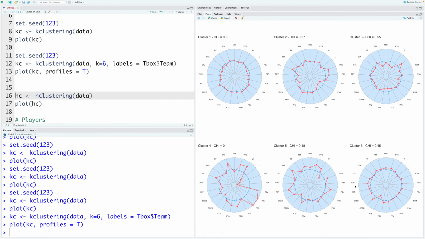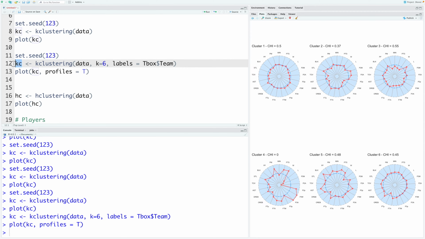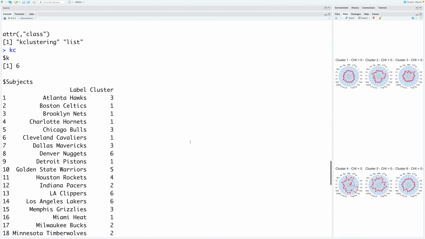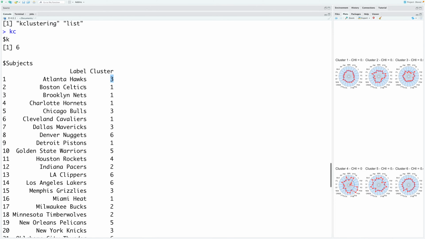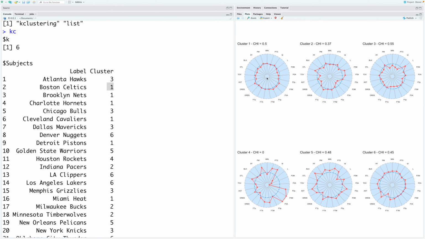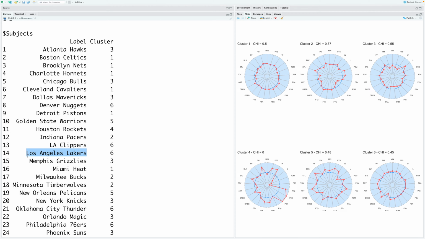If you want to look at further details about the teams in this clustering, you can select this KC where all the analysis is stored and have a look at it. So if I select KC and run, we get this output where each team has been identified, like which cluster they belong to. For example, Boston Celtics belongs to group 1, which is this cluster. Los Angeles Lakers belong to cluster 6, which is this one.